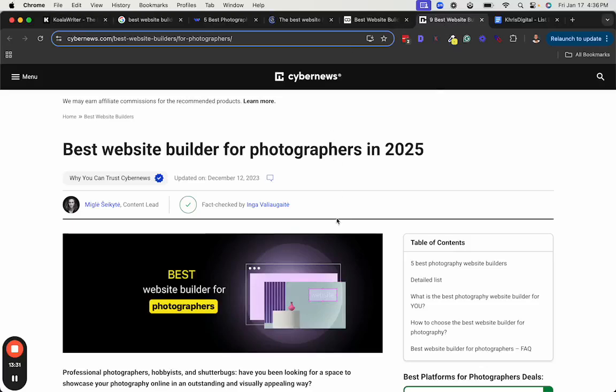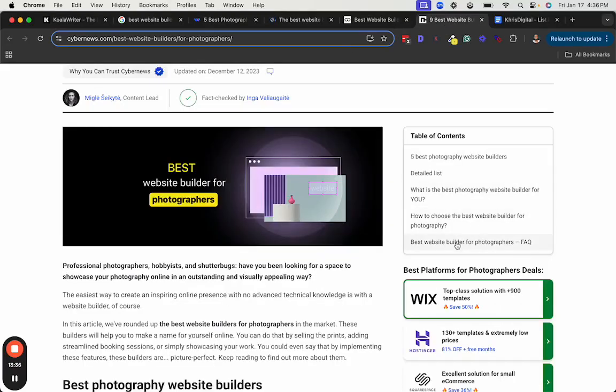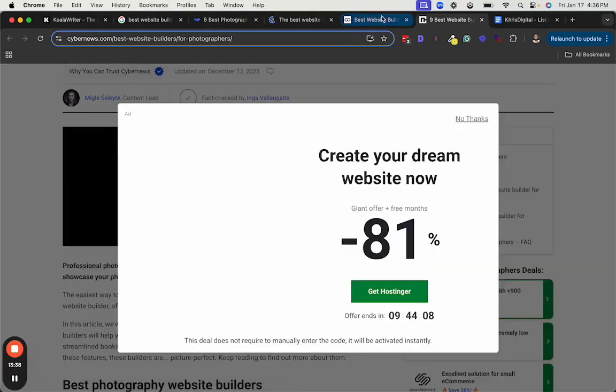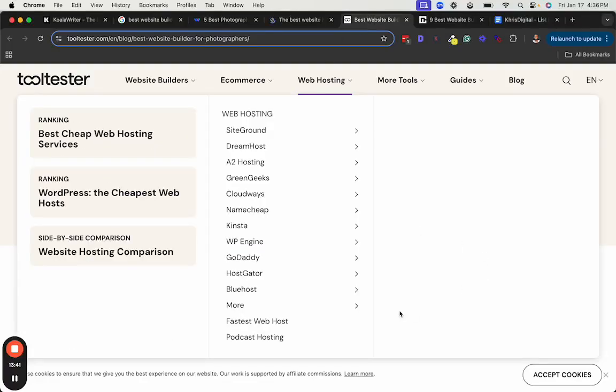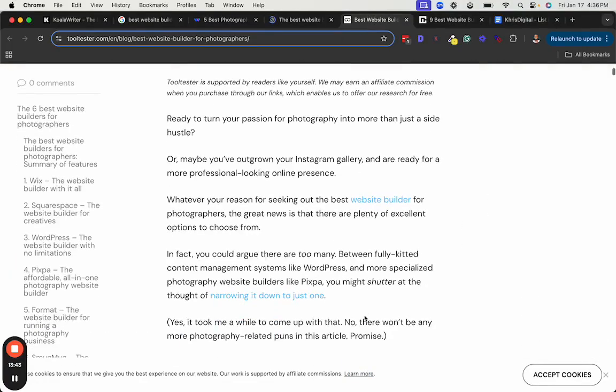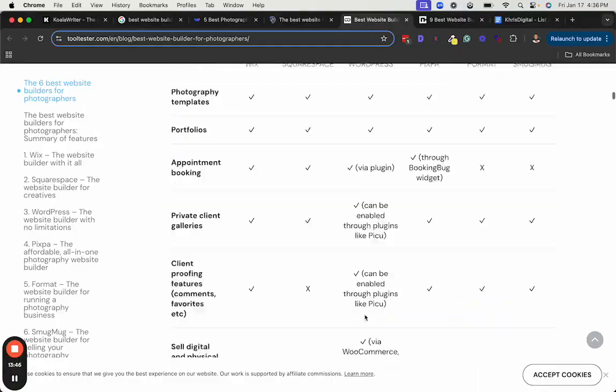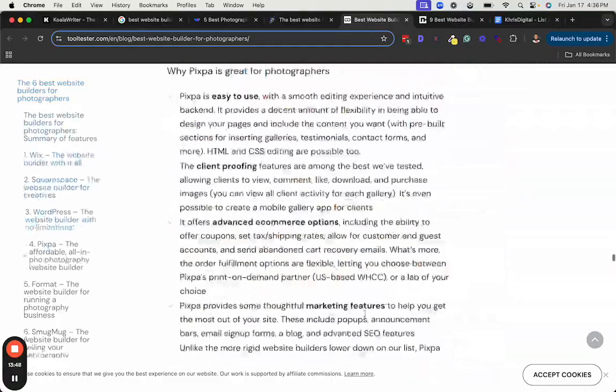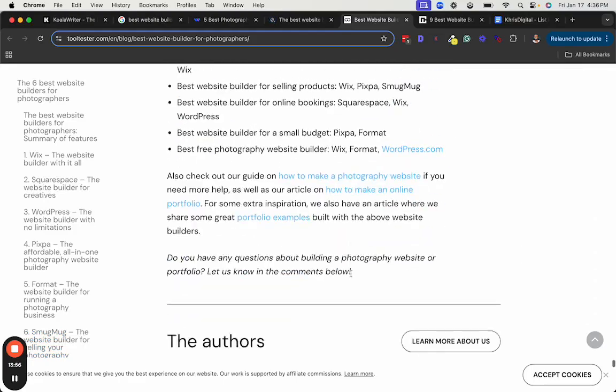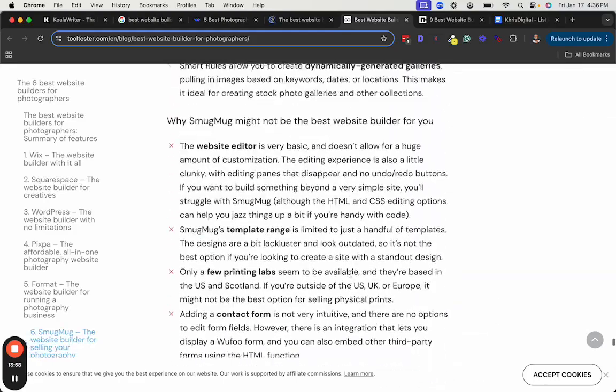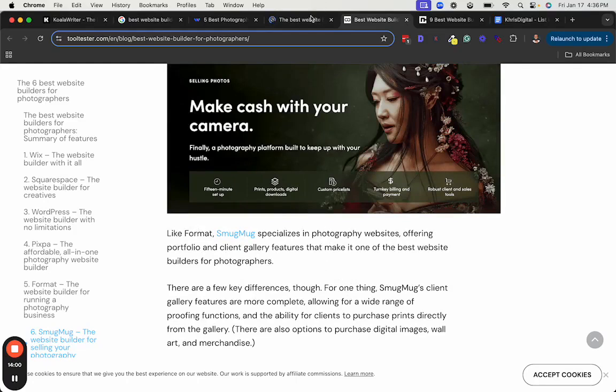So let me take a look at CyberNews. The table of contents. Okay, they have an FAQ here. So that's a good sign. Then for Tool Test, let me see if they have an FAQ. They have an FAQ. Let me see. Okay, so this one they do not have an FAQ here. Then the last competitor here, Creative Blog. I don't know what's wrong with them.